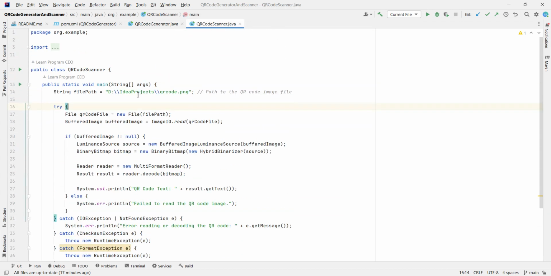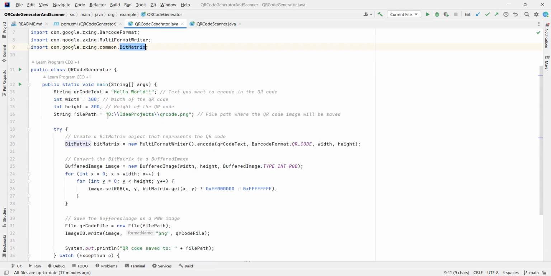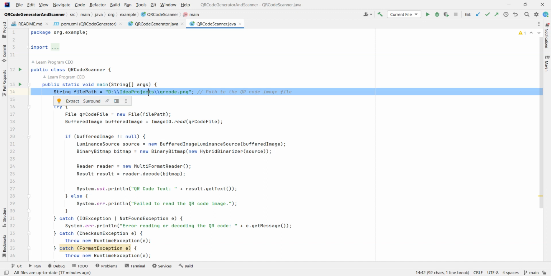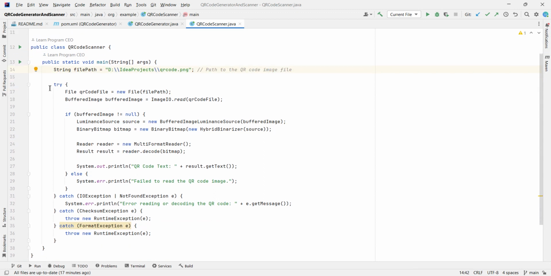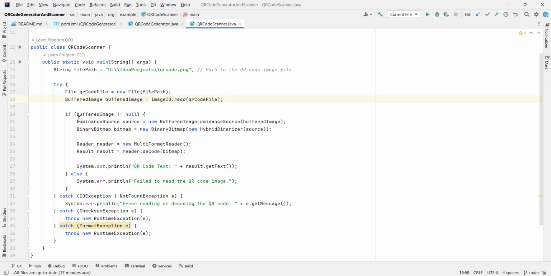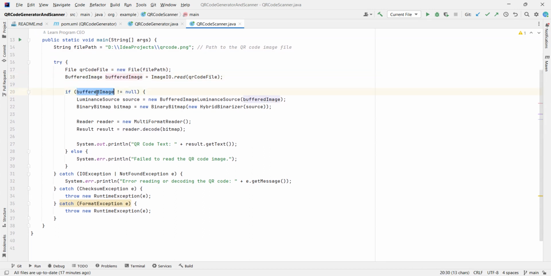So what is it doing here? In the QR code generator, we generated the QR code at the file path D idea projects QR code.png. In the scanner, we need to declare the same file path to scan that image. If we give some other file path, it will throw an error. Here we need to read that QR code, so here they are using the read. Inside the try block, we are trying to read the QR code image. The buffered image is not equal to null.